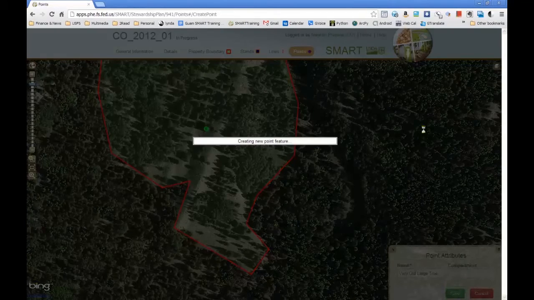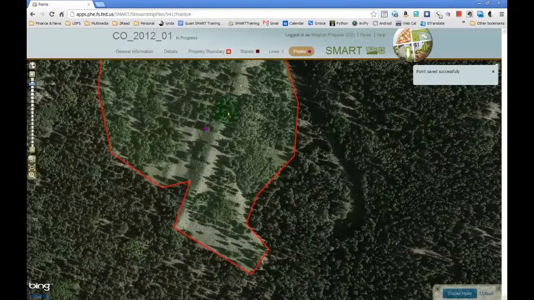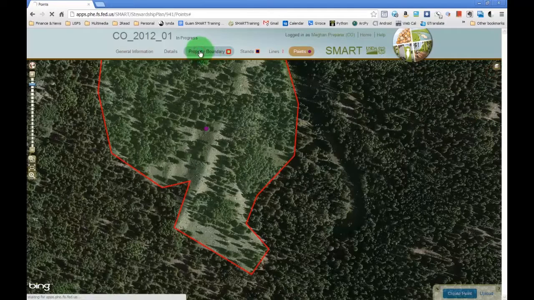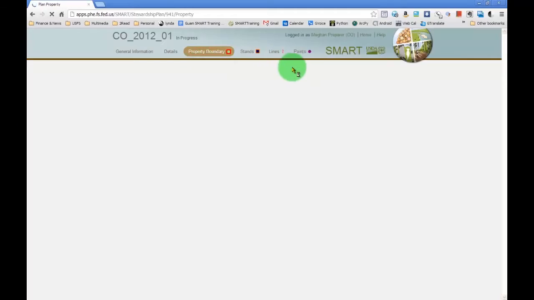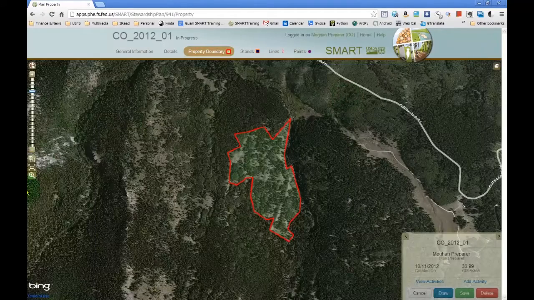There you go. And there's our very large tree. So that's generally what a user would do to create the different spatial features within a project.